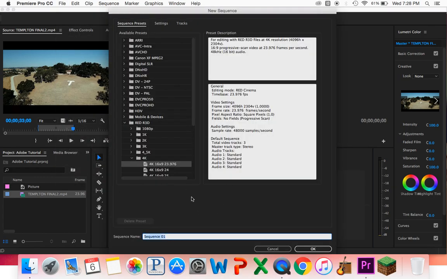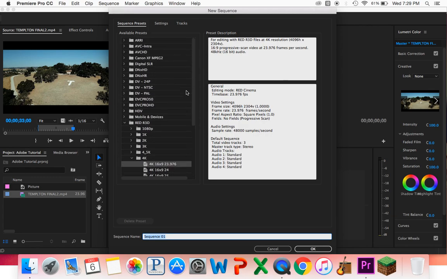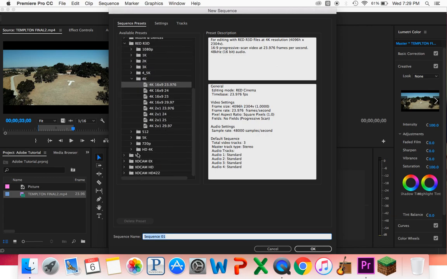And now this will set up sequence settings. Really don't worry about this right now. If you're shooting in 4K, I would recommend saying it's in 4K, and you can just look around these and choose what you want. But I would definitely recommend putting it in 4K if you're shooting in 4K. If not, just set whatever resolution.